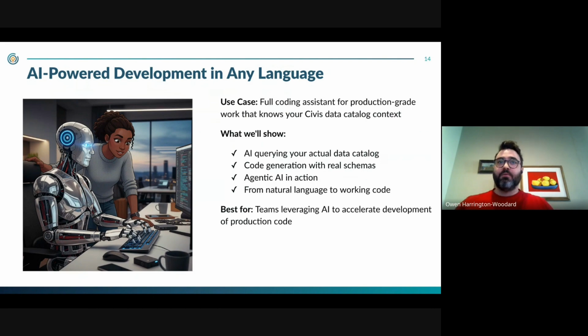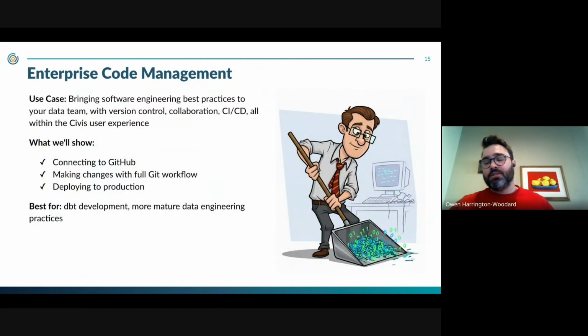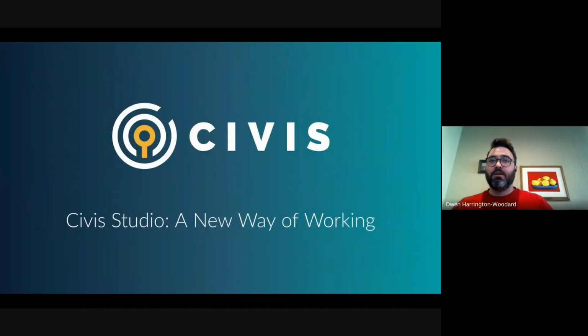And then the last thing that we're going to see is how to use Civis Studio to make sure that you're version controlling everything, and to actually deploy changes to production that are picked up directly in your Civis platform environment. So with that, I'm going to jump right in. We do have a lot to cover here.